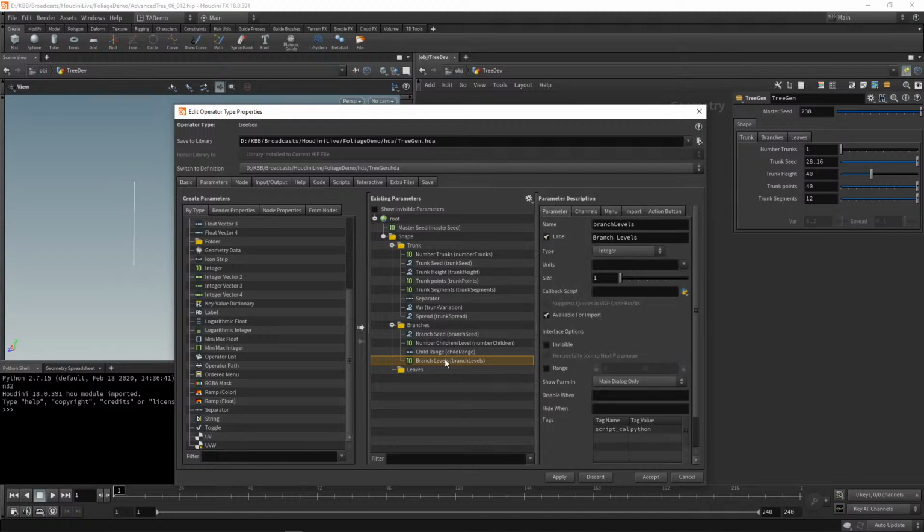And I'm going to change the priority. So we have the branch seed, so the number of branch levels we have is actually kind of important. So I'm going to drag branch levels here in the menu. I'm going to drag that off and drop that off under branch seed. So it's right there. It's actually kind of important. It's right up there. All right. So we have the child and range, and then so forth.